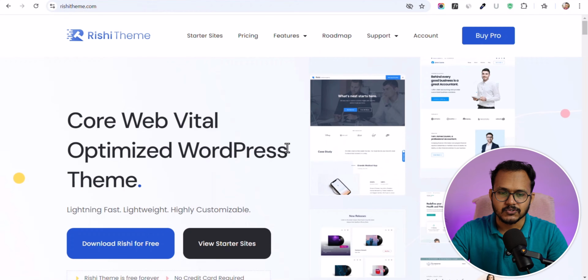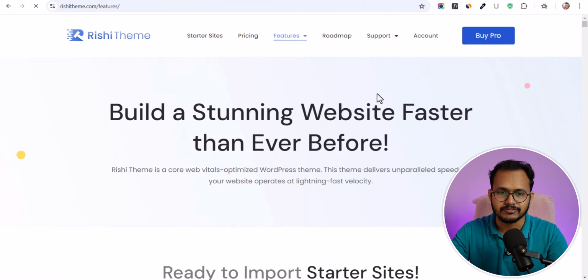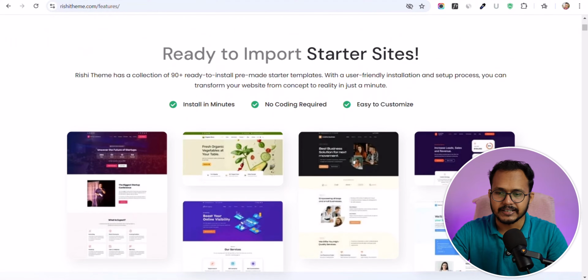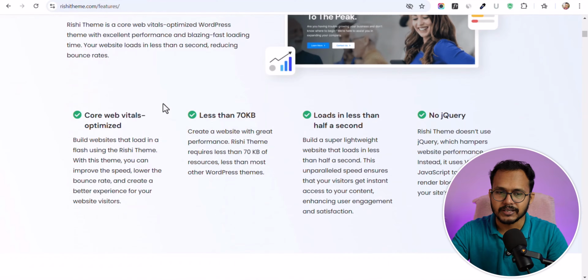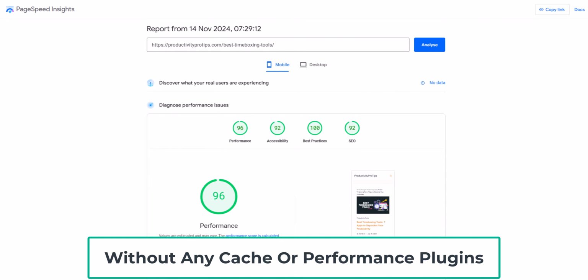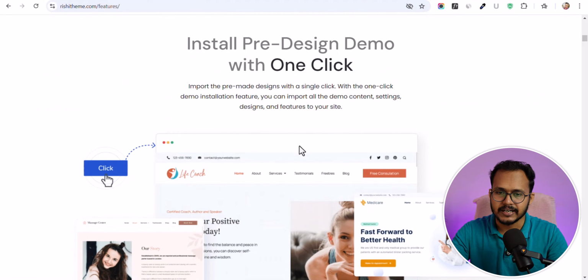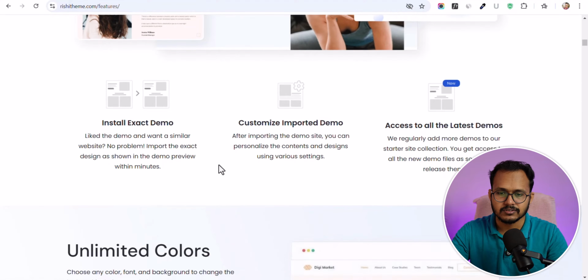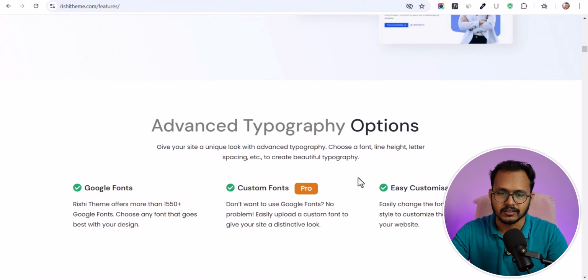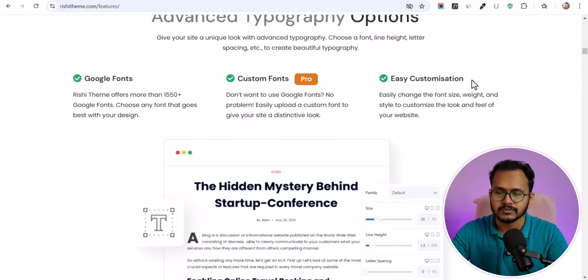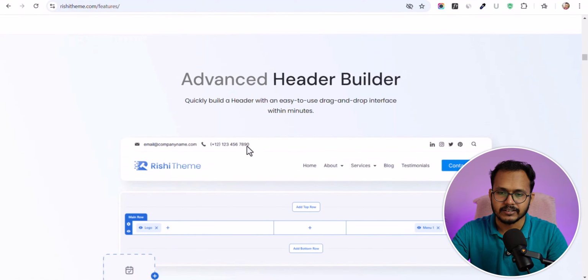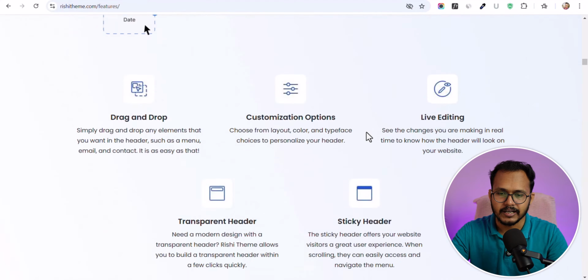So here it is. First of all, let's understand what features we will get in the Rishi theme. Let's click on the feature option here, and you can see that you will get a lot of template options, and it is fully optimized for Core Web Vitals. The theme size is less than 70 KB, and you will not get any jQuery integration with this theme. So that is good for performance, and you will also get one-click template installations, and here you can customize the imported templates. You will get unlimited color options, advanced typography options, and an advanced header builder, so you can easily customize your header and footers.